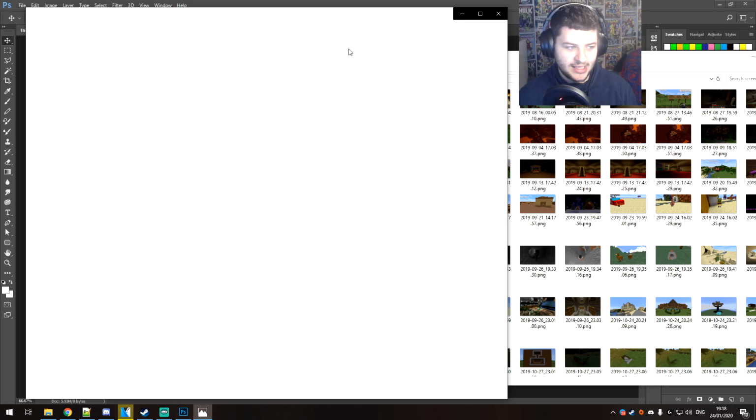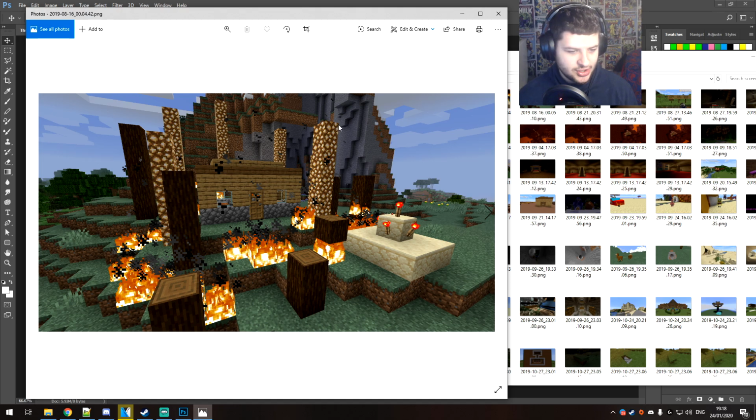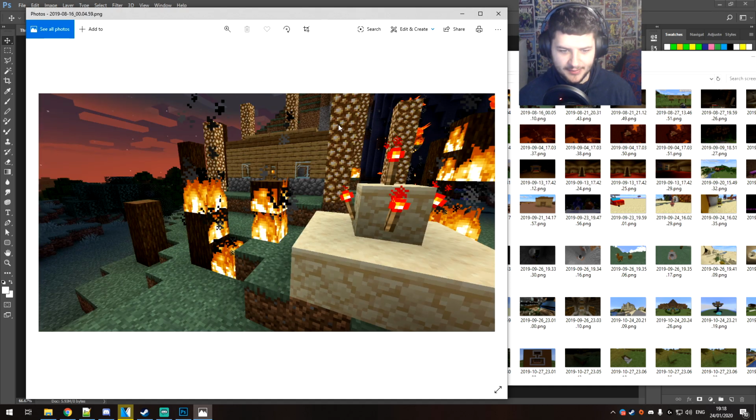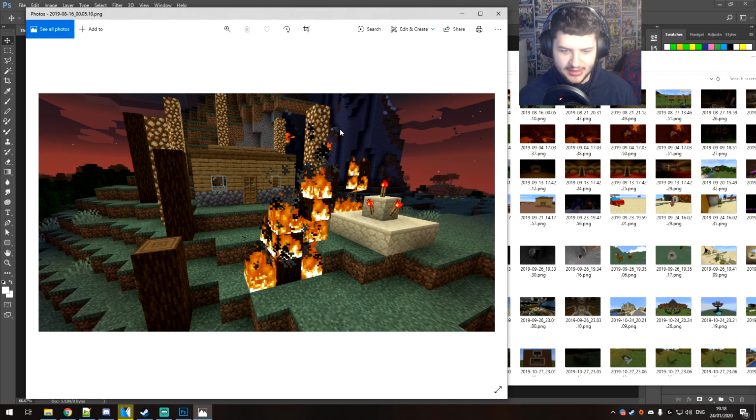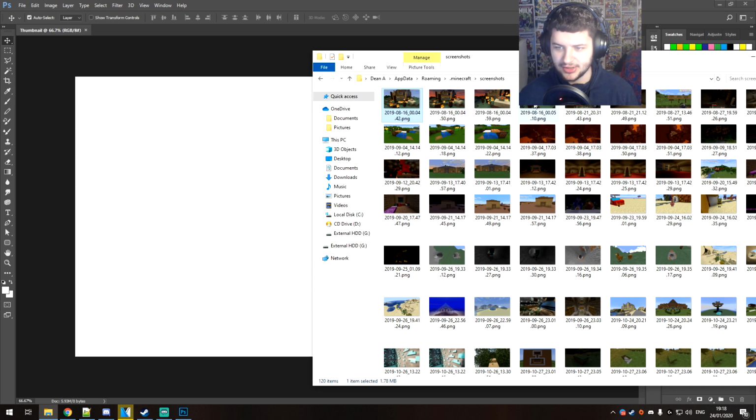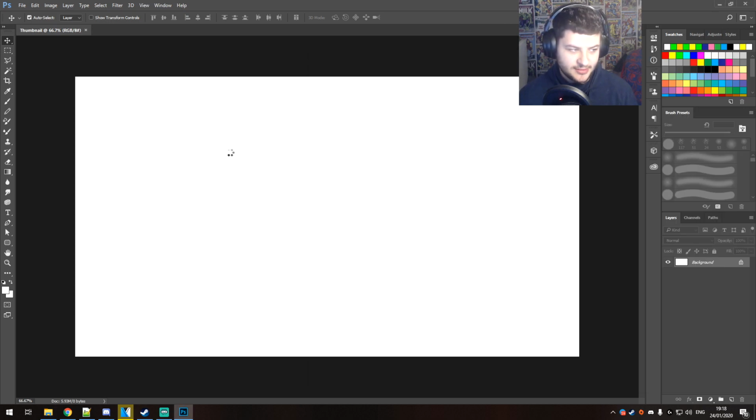But for Minecraft we've taken a lot and we have all the screenshots. So we have some screenshots of our base being lit on fire and some pretty spooky stuff happening. So it seems like this is probably the best picture. So what I'm going to do is drag that picture into Photoshop and it'll automatically drag it into the scene.